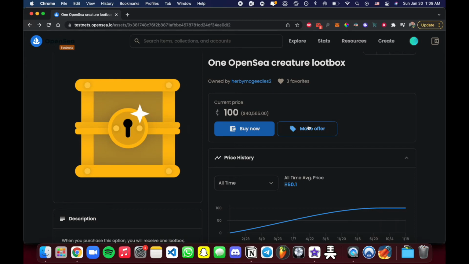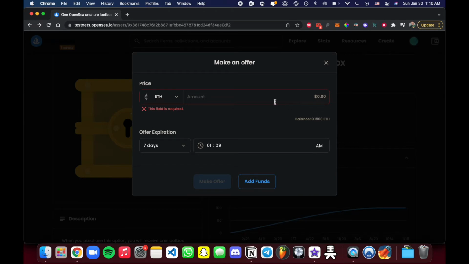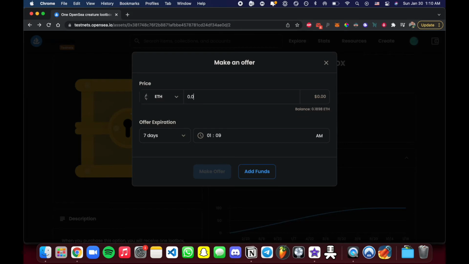So if I wanted to make an offer, like let's say my balance is 0.18 and I don't have 100. What I could do is make a private offer and say, hey, seller, could you give it to me for 0.01? I can choose when this offer expires, let's say 3 days from now. Once I hit make offer, all this would do is let the seller know that I'm making an offer on this NFT. If they chose to sell it to me for this price, they would be able to do that. They would accept and I would get this NFT.